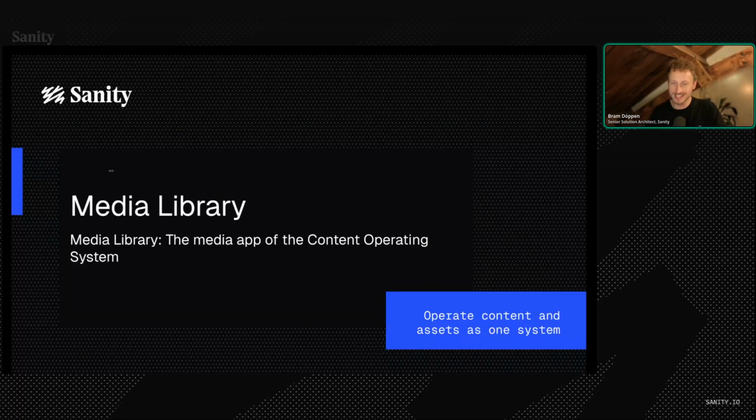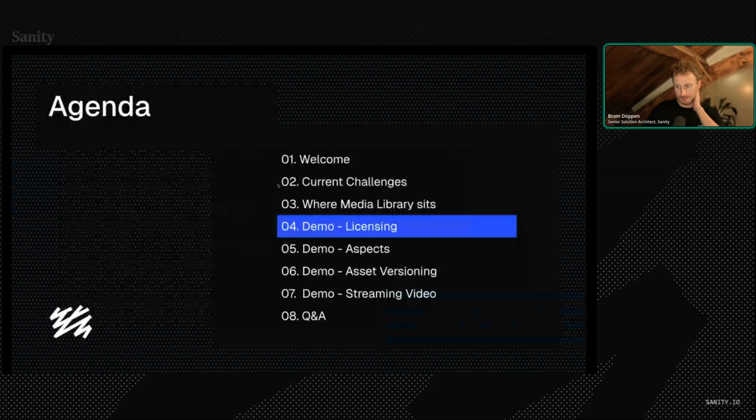So, in today's session, I just wanted to show you something that fundamentally changed the way you work with media when you're using Sanity. I have a little agenda over here. At first, we will go over the current challenges, also where Media Library sits in there. I have some demo for you. We will go over licensing, the aspects, asset versioning, streaming video, and later there's some room for a Q&A.